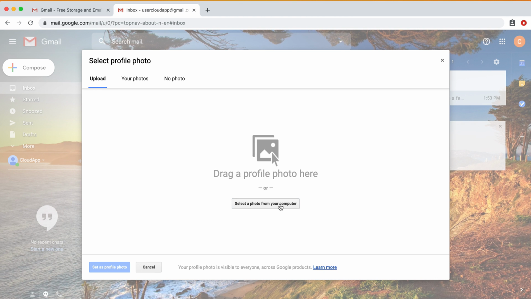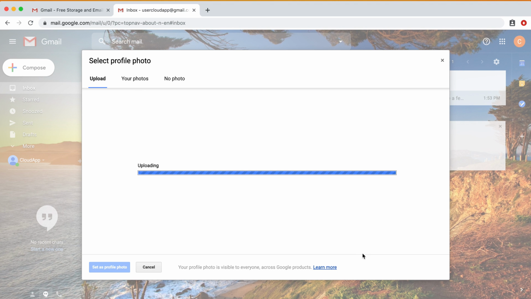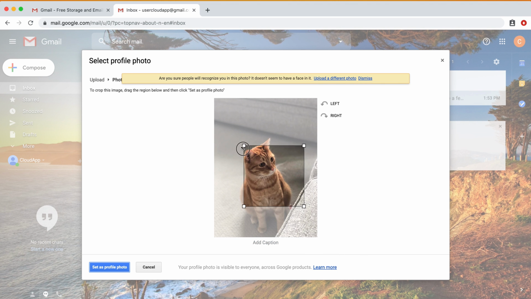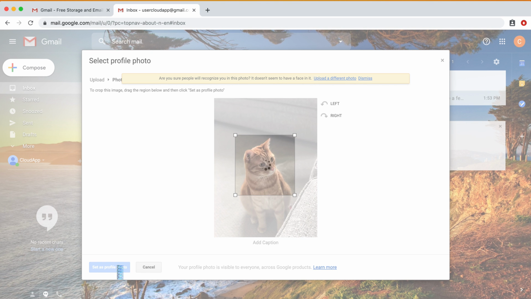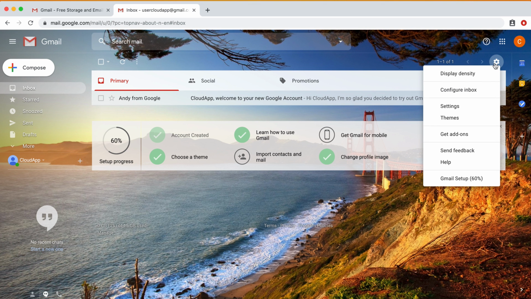So I'm going to go in here. You can either drag a profile photo from off screen, or you can select a photo from your computer. I'm just going to drag it over, and I'm just going to use this picture of my cat. So go in here, set as profile photo. Perfect. So now we're basically all done, but I will show you a few other features if you want to get more in depth and customize more.